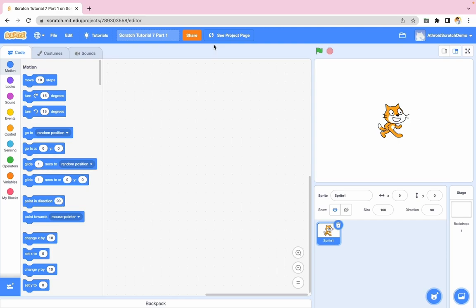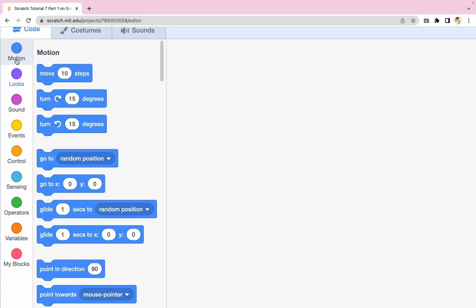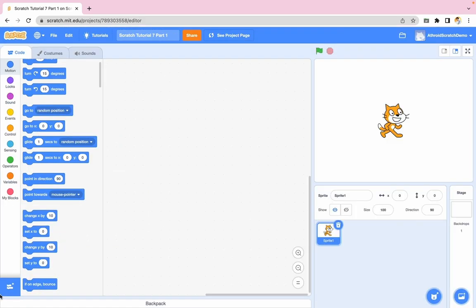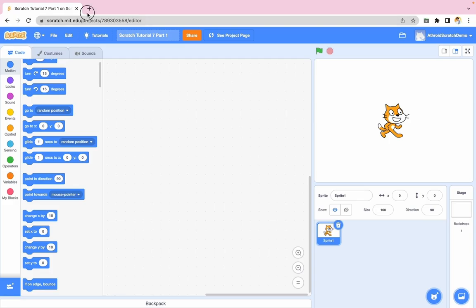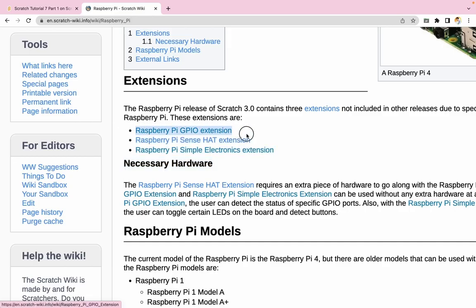In this tutorial, I will teach you about the different block categories in Scratch. There are 9 main categories, 11 extension categories, and 3 Raspberry Pi categories which are exclusive to the Raspberry Pi version of Scratch. That's a total of 23 categories.